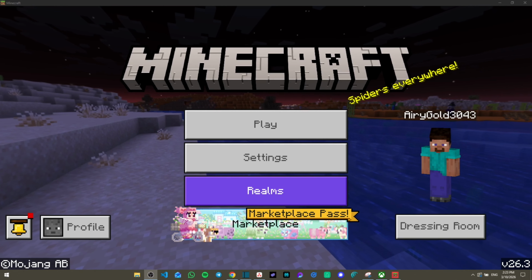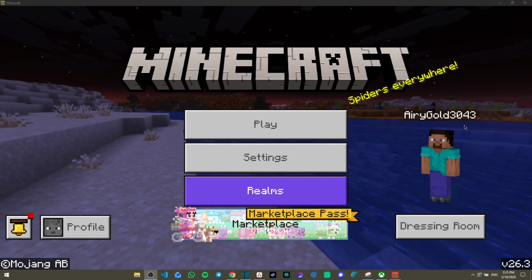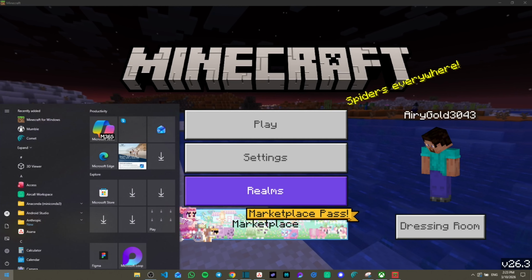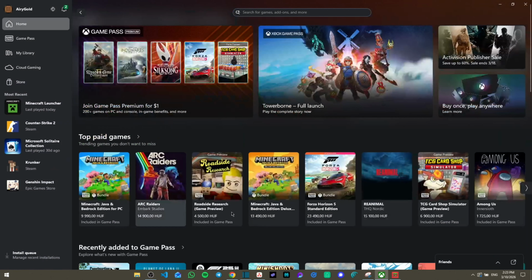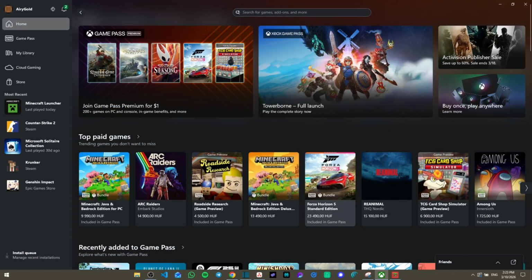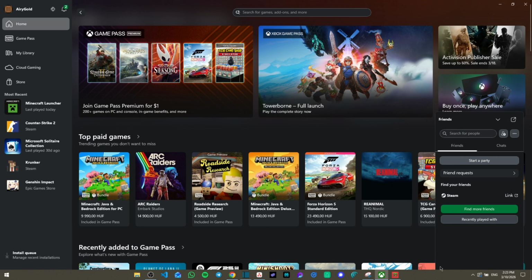All you have to do is, once you are in Minecraft Bedrock, search for your Xbox app and enter it. Now the Xbox app is sure to download, because from here you can access your friends section on the bottom right. Once you click on your friends, you can see there is a button that says start a party.